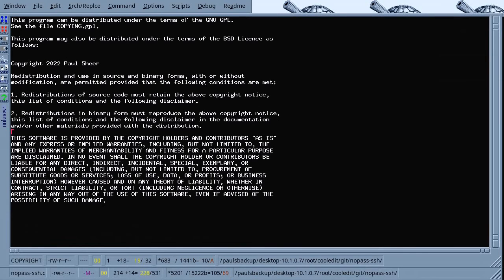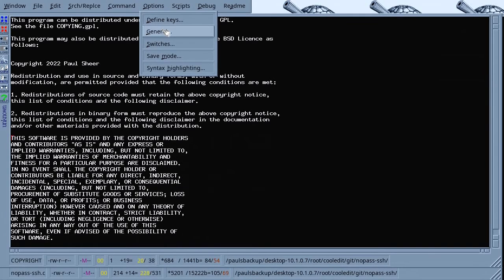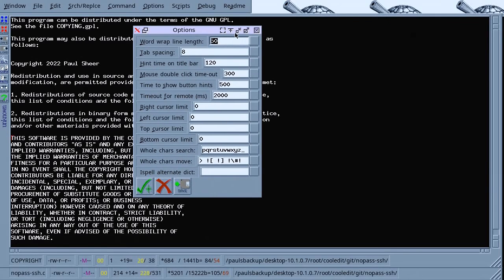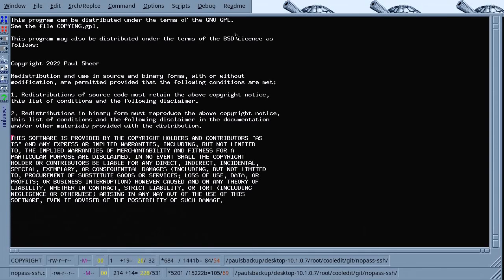Paragraph formatting works like this. If I press Alt P, it will format a paragraph. If I go to Options, General, and change the word wrap line length to 72, and press Alt-P again, it will format it to 72 columns.